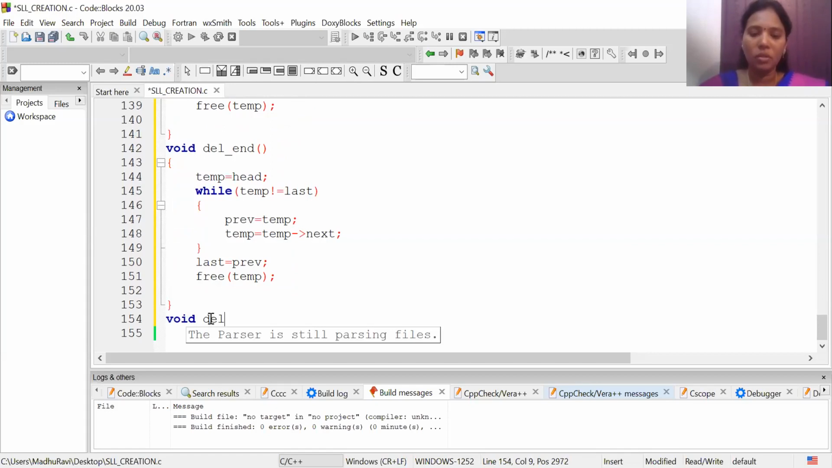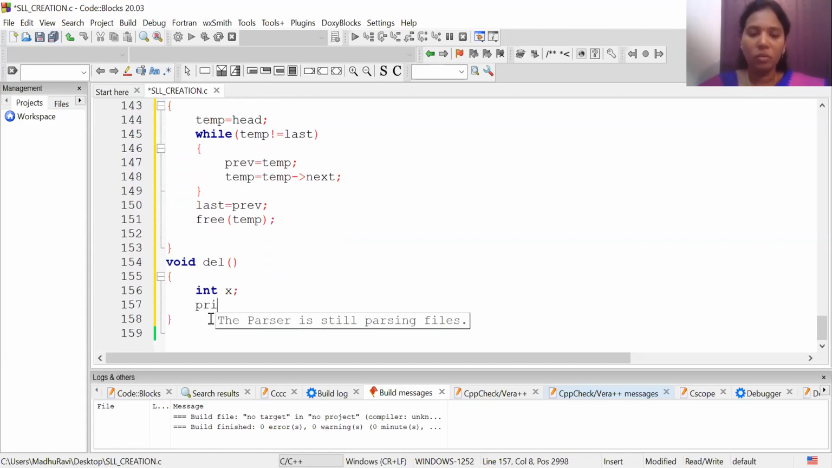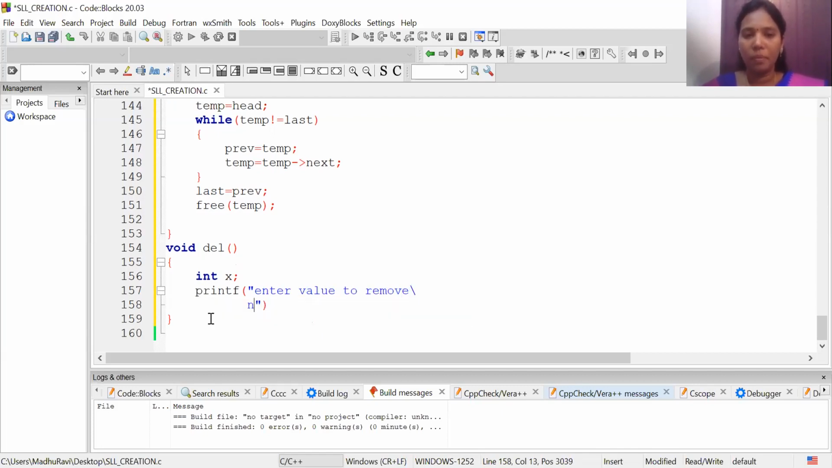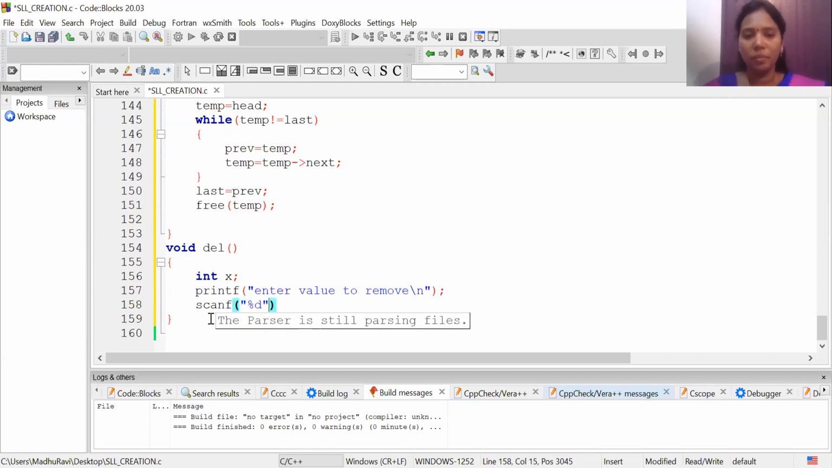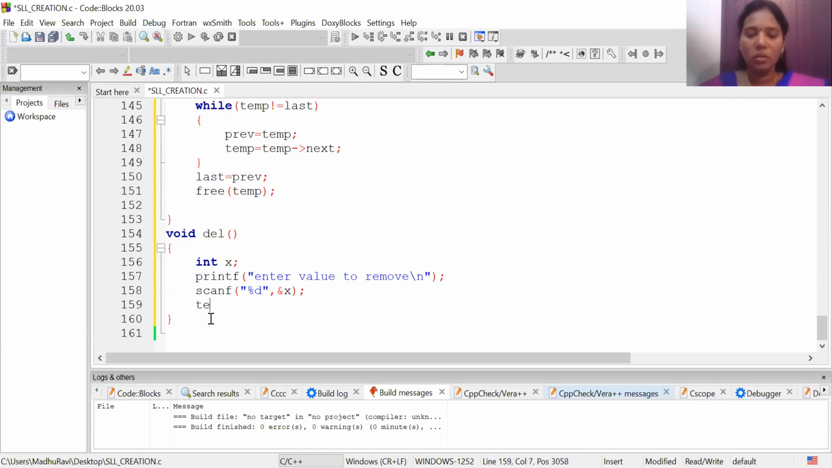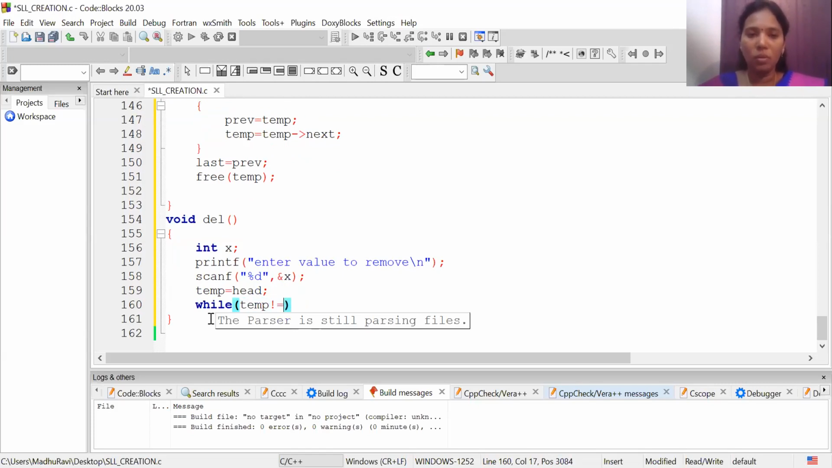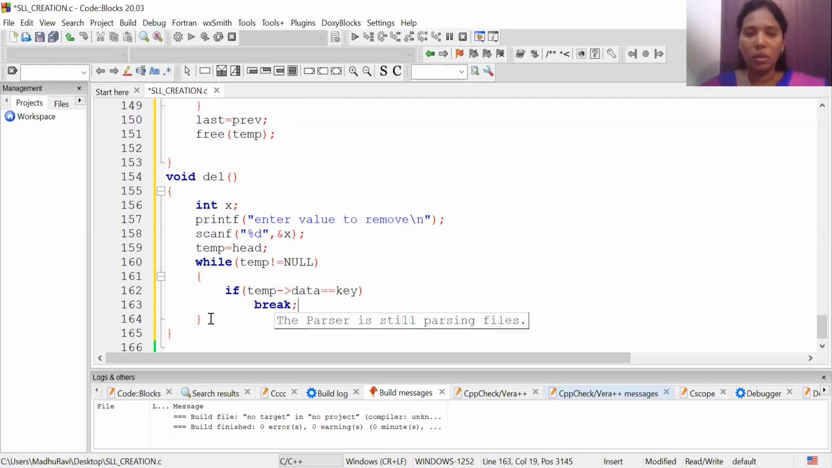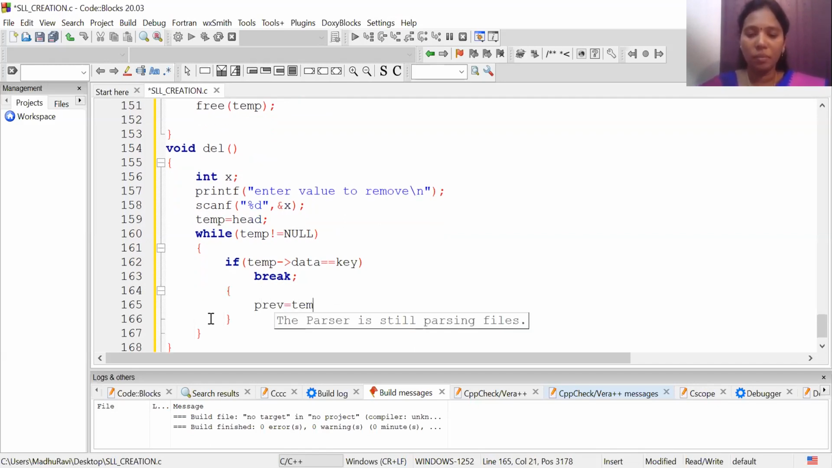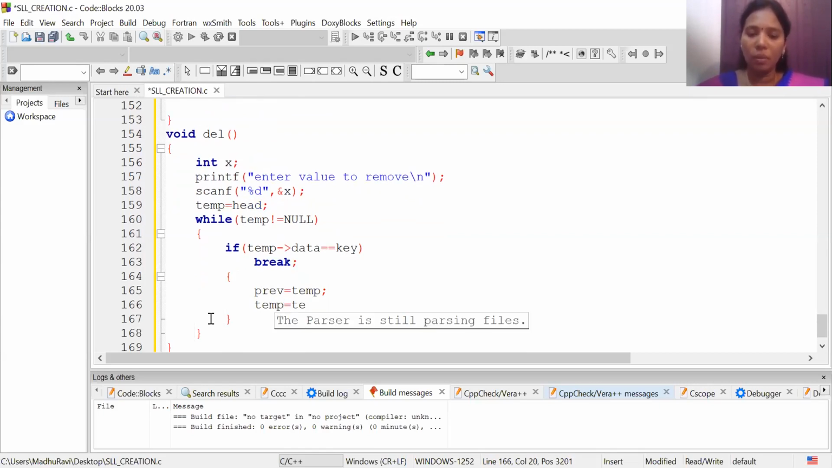Now remove any given element. For this you need to read some data value: printf, enter value to remove, and then read that data value, scanf %d ampersand x. Now again start the search for that element from the first node, temp equal to head, while temp not equal to NULL. Here I am checking if temp arrow data equal to key, then take a break, or otherwise store temp into previous and then make a move of temp: temp equal to temp arrow next.